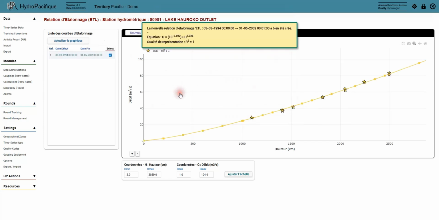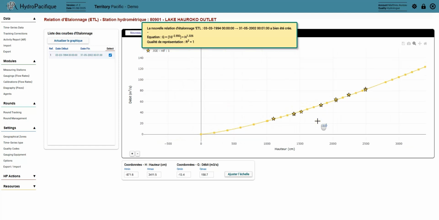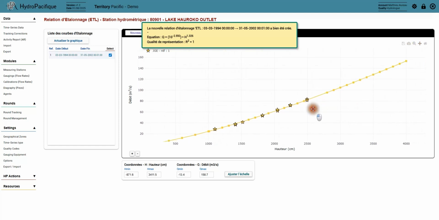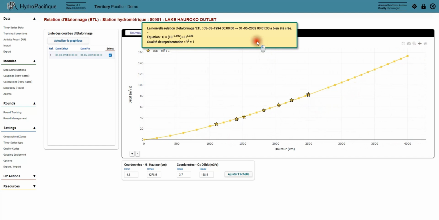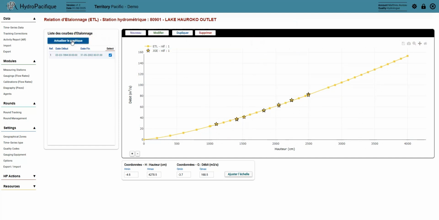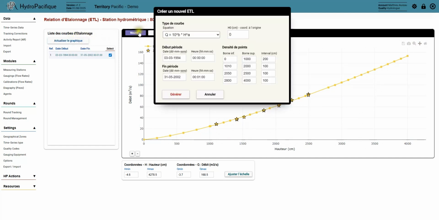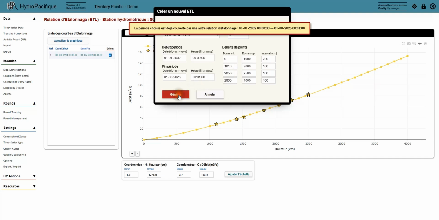You generate your curve, and here you can see the first curve in yellow, and it basically corresponds to the different dots of the gaugings. That's from March 94 until June 2002. Now you want to create a second curve starting from June 2002 onwards. You do the same thing. You don't have to change the dot densities again, it's already there. And then you click on Generate.